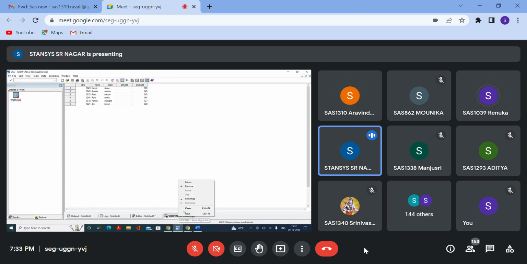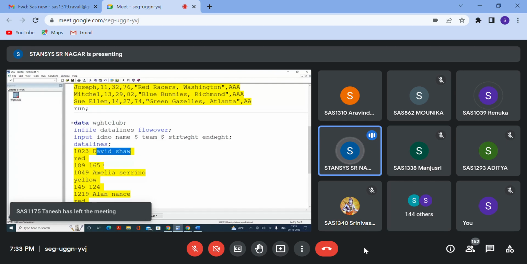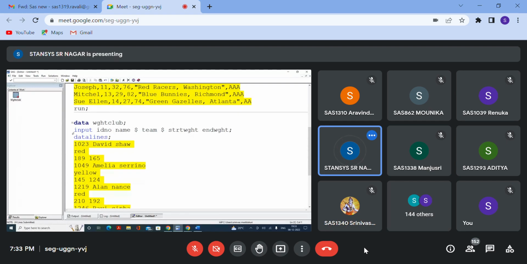What is the problem with that data? The data contains embedded spaces, and each observation is coming in multiple lines. Okay, we have embedded spaces and the data is in multiple lines. One observation is in three lines, so we will not get the data. Now what should we do when we have data like this? I want to read this data properly.